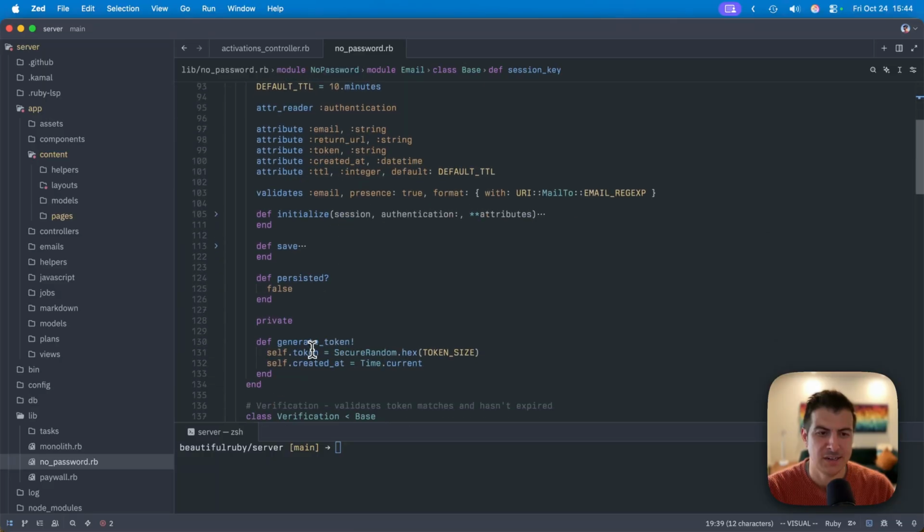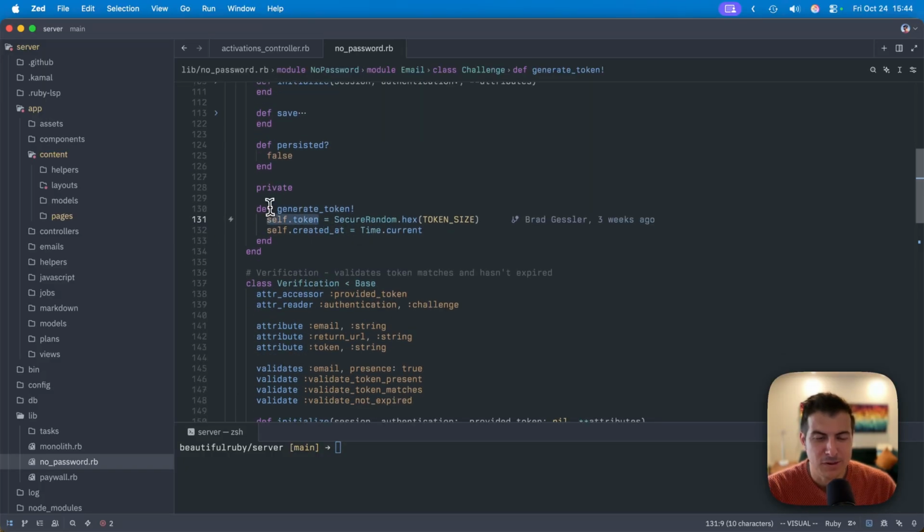Cool. All right. So let's minimize this thing again, and we'll open up the challenge, and we can see that here. So whenever we generate the token, we're saying, all right, we want to create this token. We're going to save it on the token attribute. That's really the important thing here. Time.current is also important because we have a TTL on this thing. We don't want to have these tokens open forever. So it needs to be like 10 minutes.